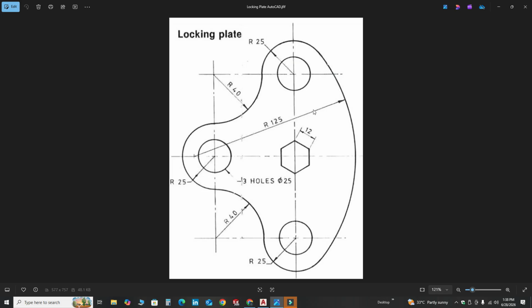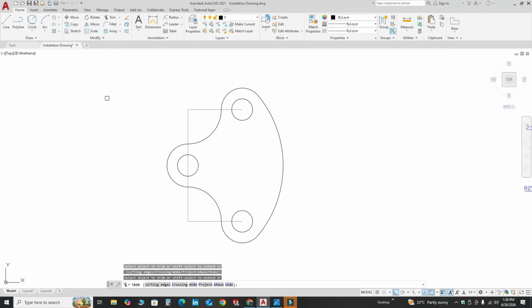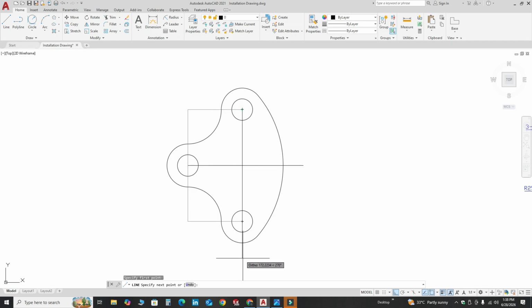We have to create this hexagon. So the dimension is 12 and there are 6 sides, so it is a hexagon. Go to AutoCAD. I have to snap the center point. So first I will make 2 lines, then we will delete it, or we can convert into construction geometry.